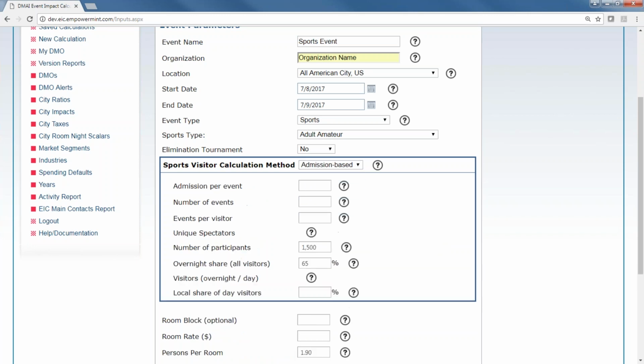For the admission-based method, the user will enter in an average admission for each individual event, which should be thought of as the average number of tickets sold, with each event needing a separate ticket. The number of events, again, think of the number of tickets that an individual would need to attend all events, the number of events per visitor, and the calculator provides the unique spectator to this event. Adding in the participant number and an overnight share then provides the calculator with the overnight and day visitor counts for the event evaluation.